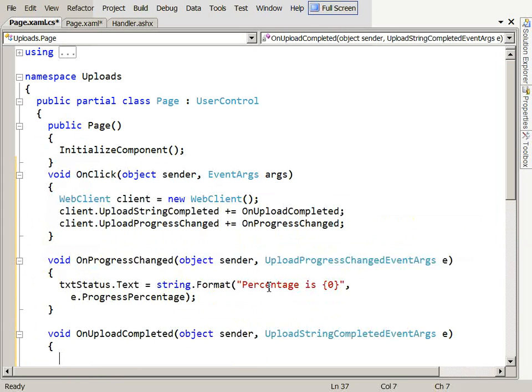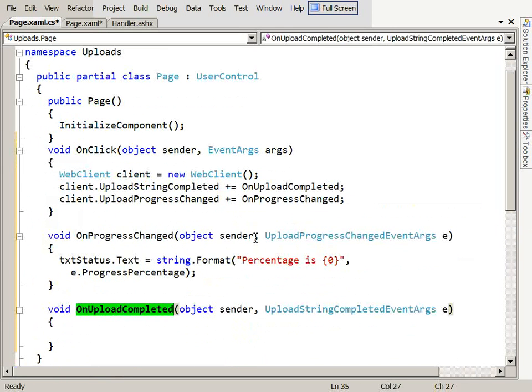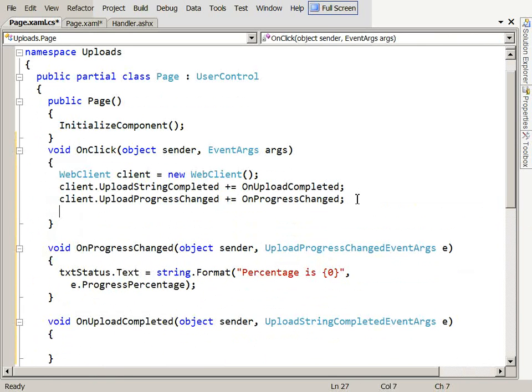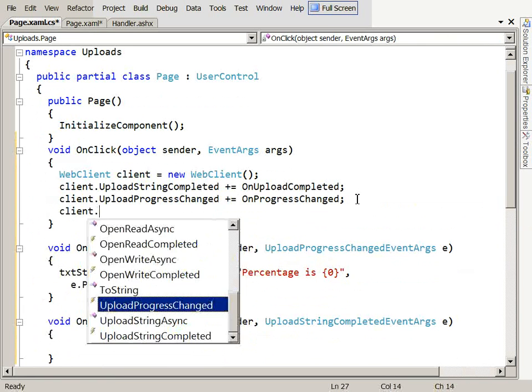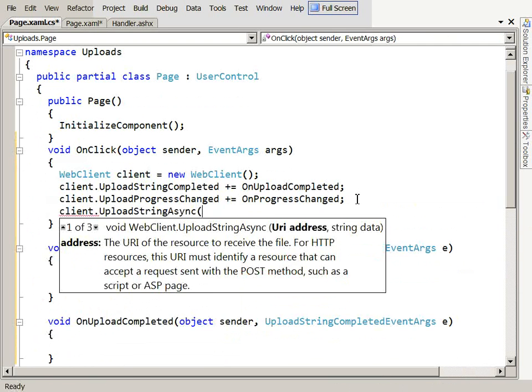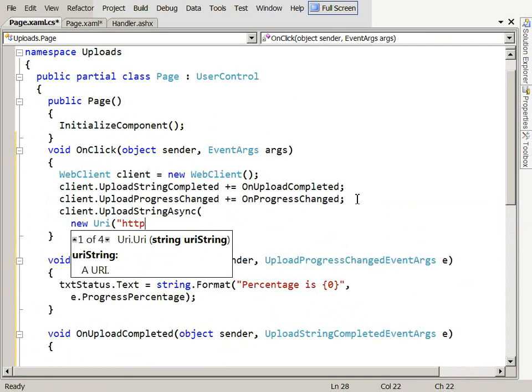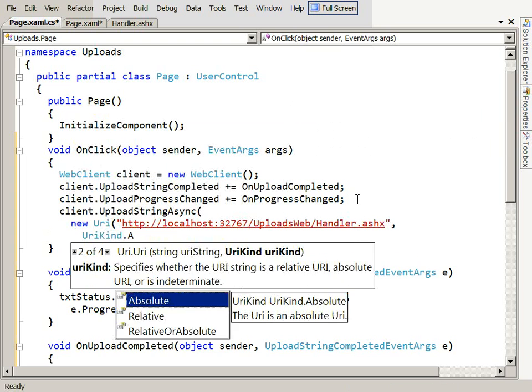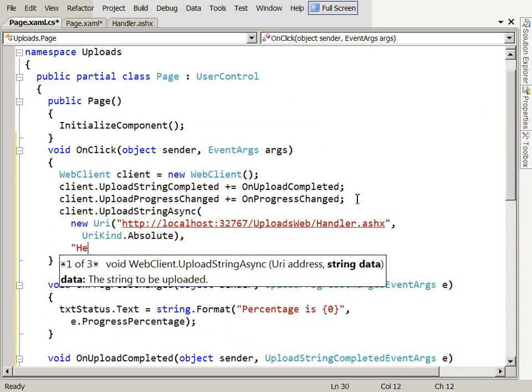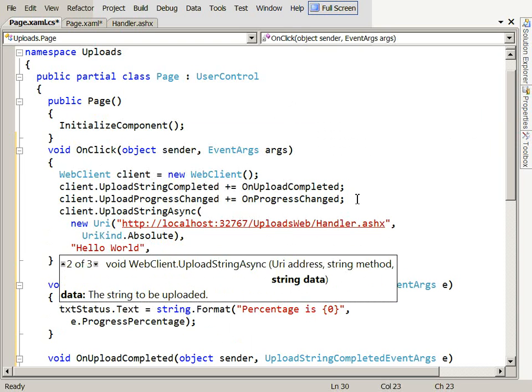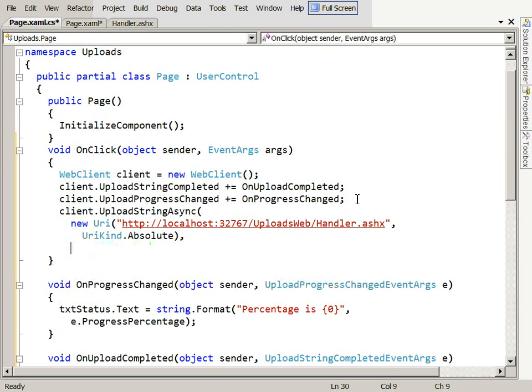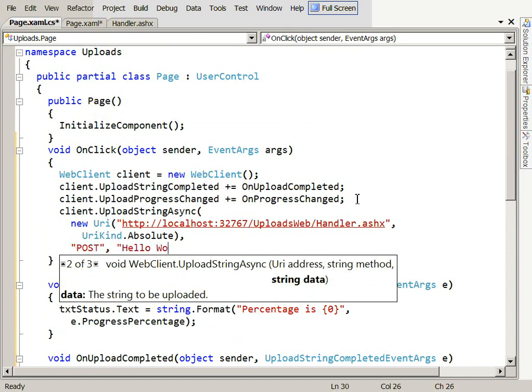For the minute, I won't do anything in on upload completed, and you'll see why in a second. What I'll also do is then go and initiate an upload, so we'll say client dot upload string async. We'll give it a URI, so that's a URI http localhost 32767/uploads web/handler.ashx, and that is an absolute URI. And we'll also give it the data, so let's say hello world, something like that. And actually we can also provide, let's do it this way, the method. So I'm going to use http post, and the data is hello world.